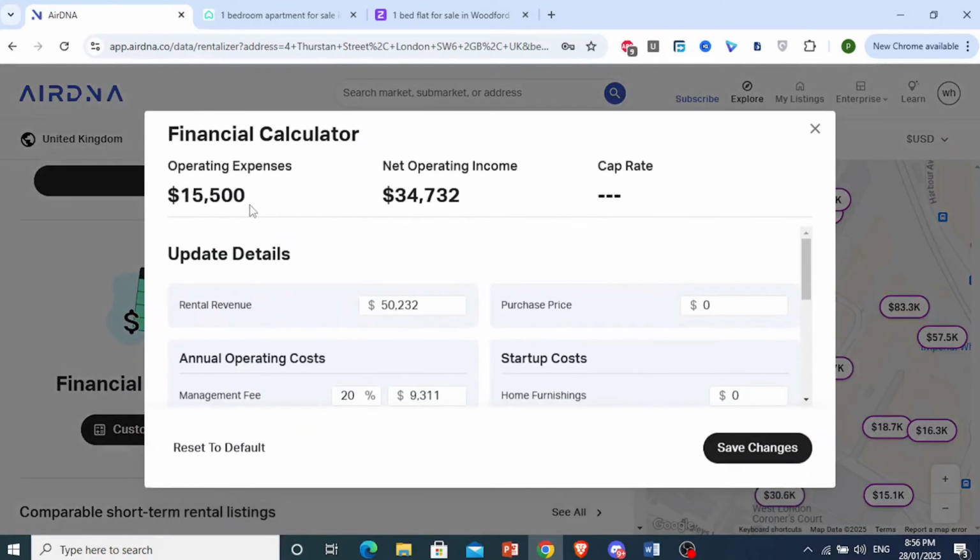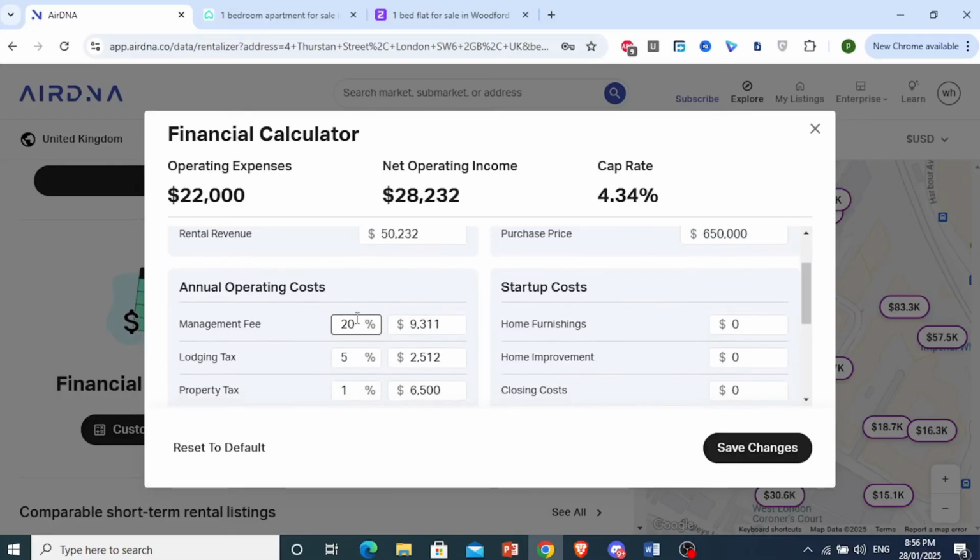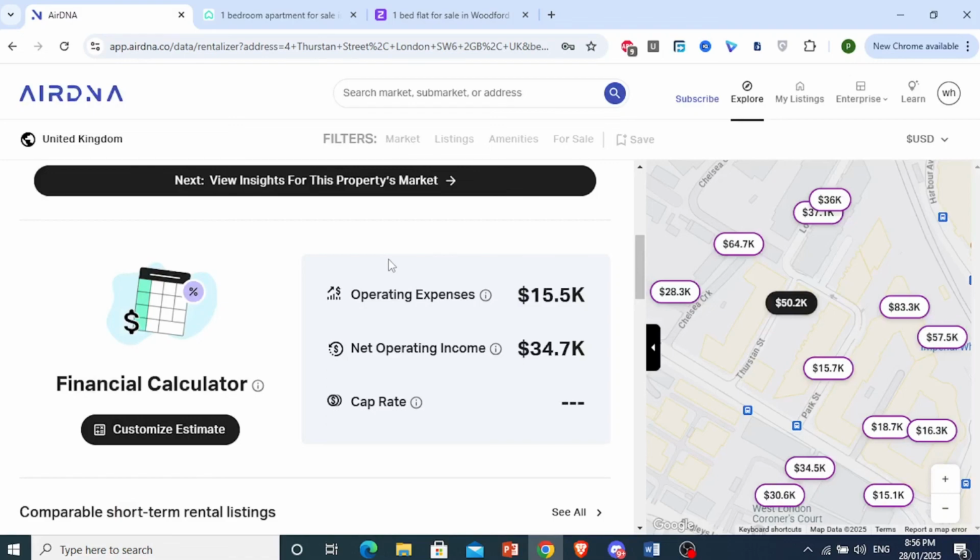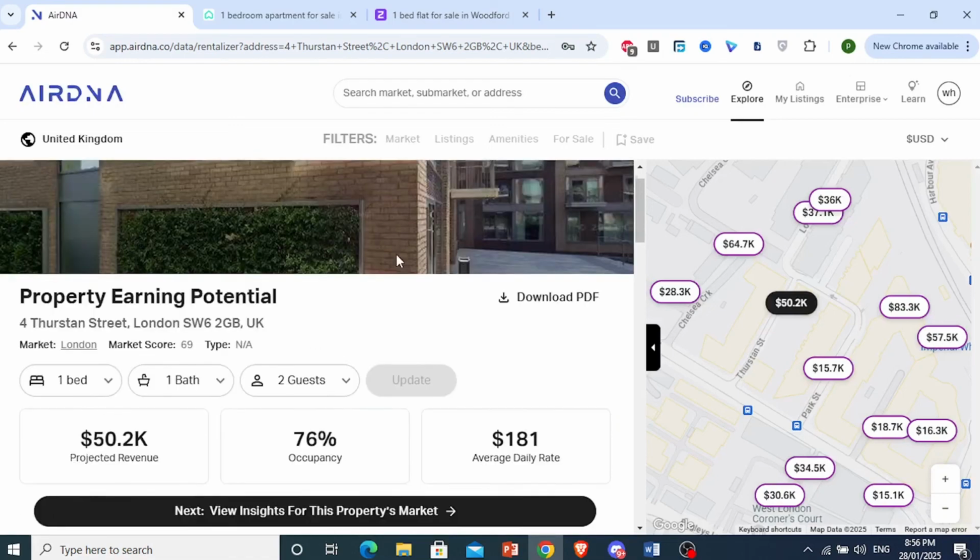That's the estimated operating expenses, and we should be left with about this much. So I know this is in dollars, but I'll just go ahead and plug in the value. Okay, I should be making a cap rate of about 4.34%. And of course, this includes things like management fees. If you're going to manage it yourself, then even if this would not exist, it would be even lower and your cap rate would increase. So that is how, guys, you can use AirDNA for UK to analyze your properties.